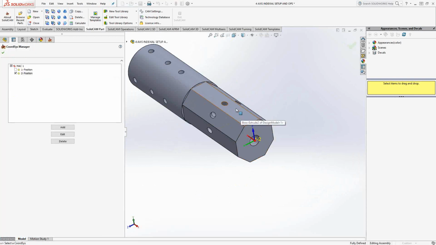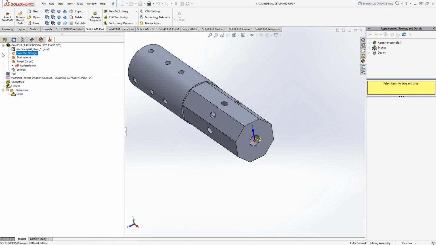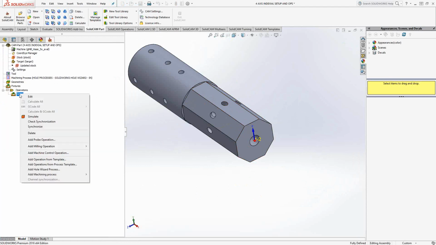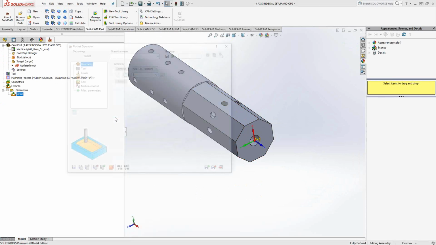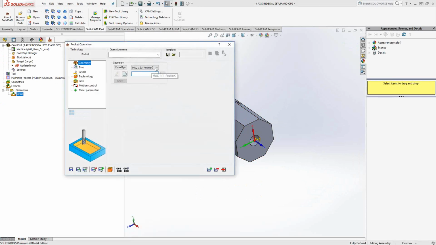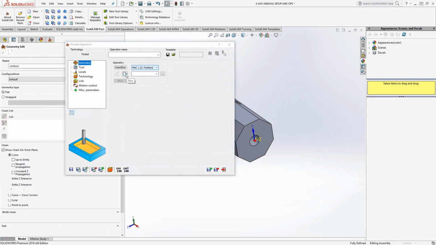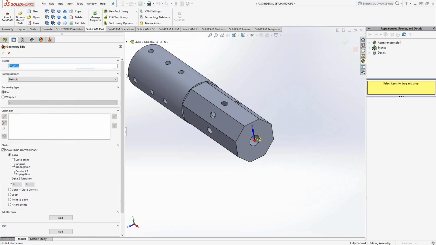Any operations that I want done on this face here, let's say when I go to mill that flat, I will be using Mach 1 position 2. So let's take a look at that. Let's go, green check mark. Let's add a pocketing toolpath. So in the operation manager, I make sure to choose Mach 1 position 2, new geometry. Now I'm choosing geometry in this coordinate system, which is basically the flat right here.